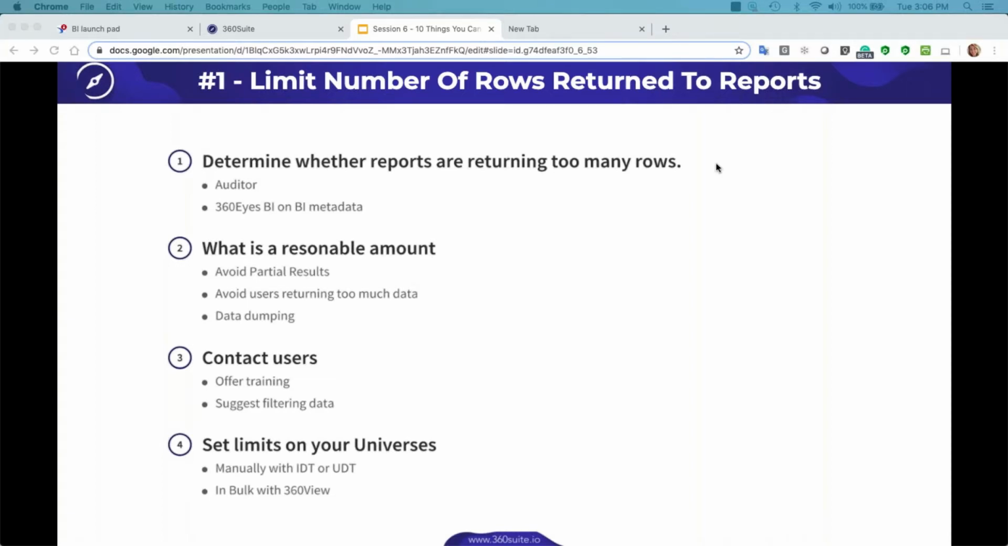Auditor can give you this information. 360 Eyes can also give you this information, so you can actually report on how many rows are being returned to your reports. You want to figure out what's a reasonable amount. Maybe users do need to return 500,000 rows to a report. I'm not sure. Every environment is going to be different. You want to avoid partial results, so that users aren't getting only some of the data, but you also want to avoid users returning too much data.